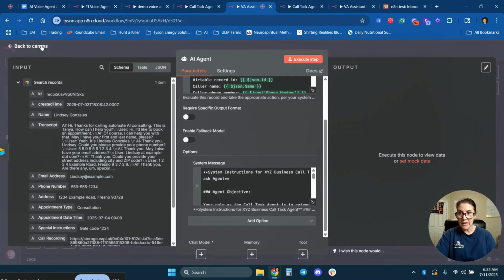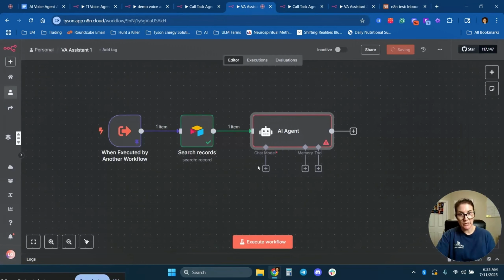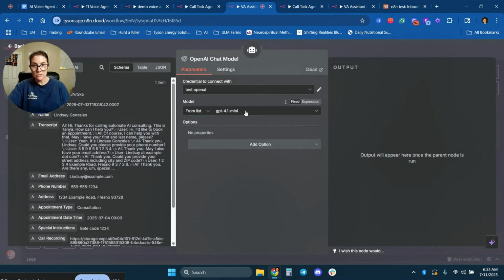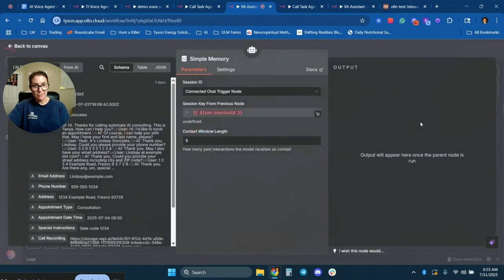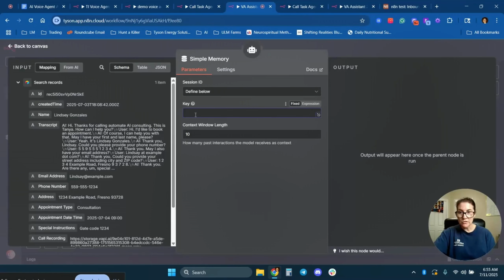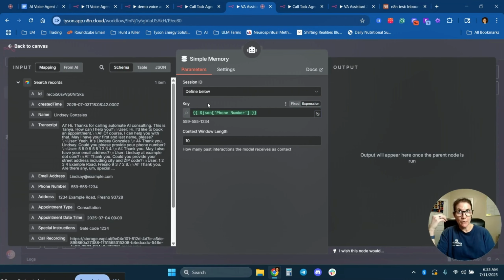Okay, so now that we have the agent instructions all set, we're going to attach a chat model, and I'm going to use GPT 4.1 mini. And then I'm going to give the agent a simple memory of 10, and I'm going to define it below using the key of the phone number. And the reason for that is it'll just allow the agent to have some additional context if the person calls multiple times.